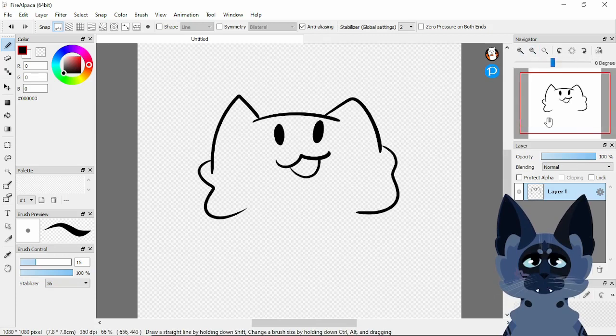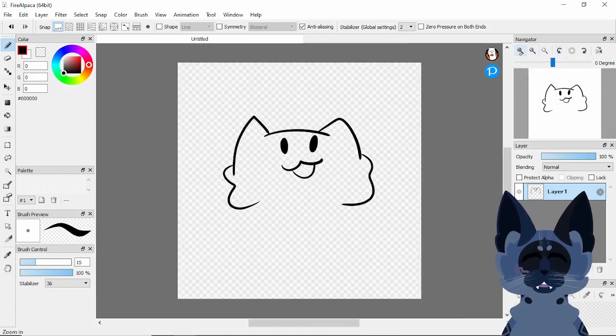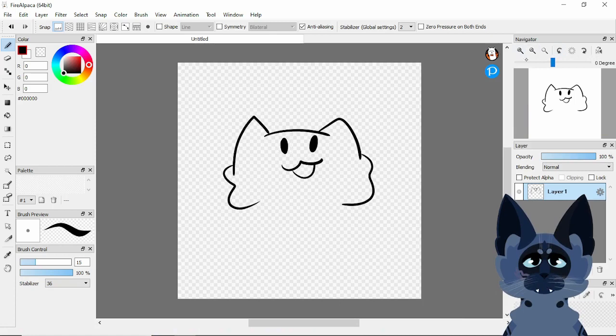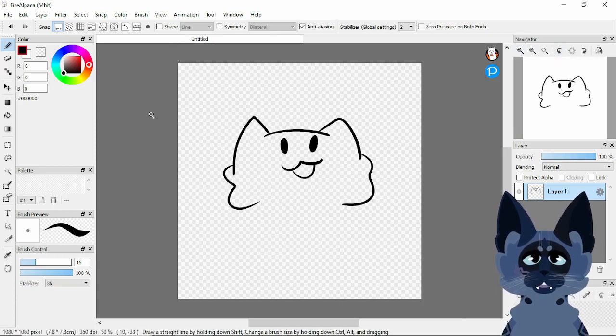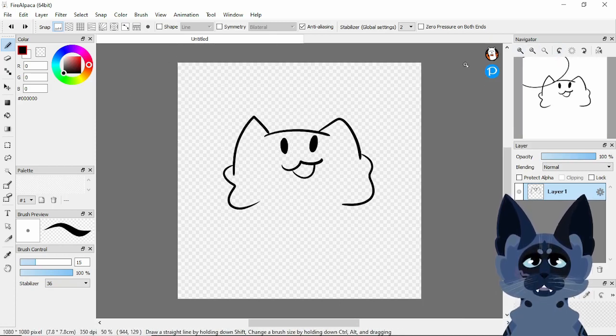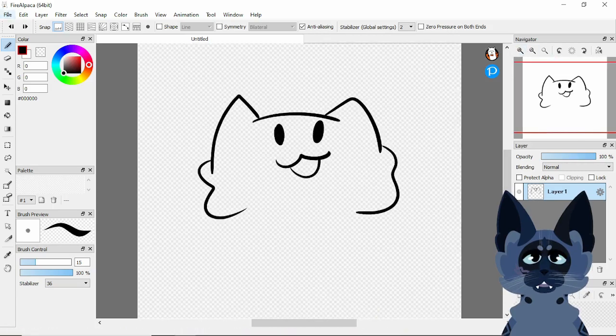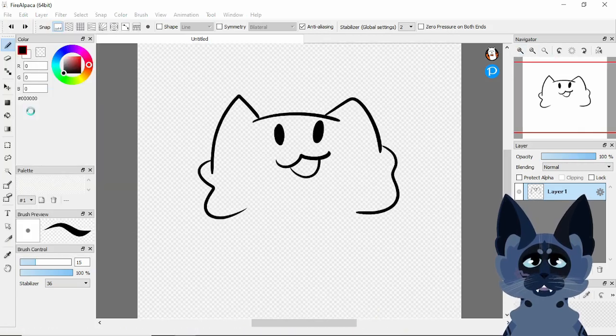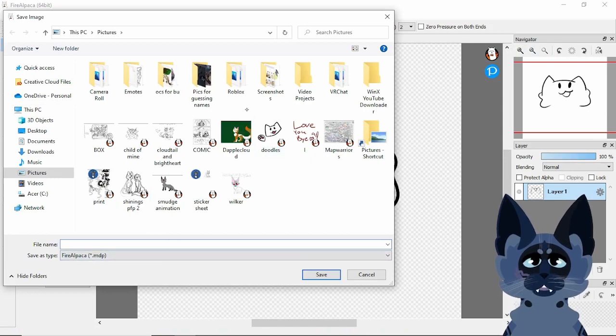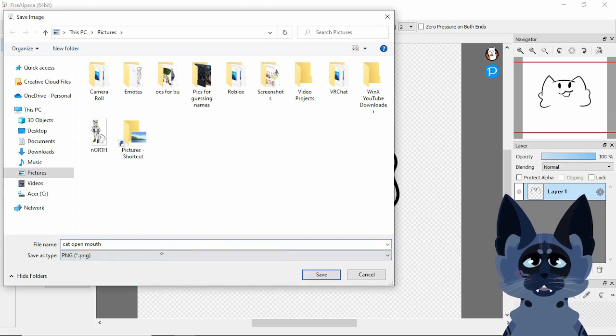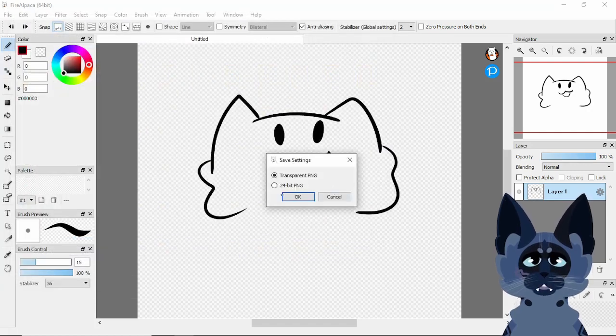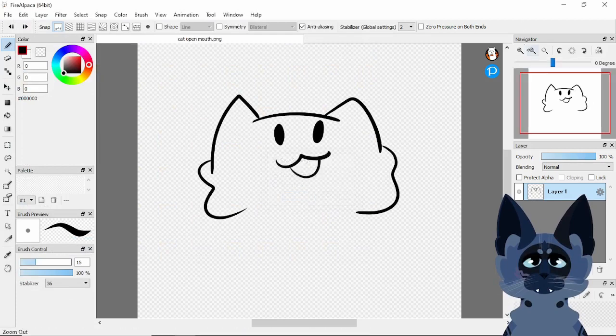And so when you finally are done with everything, make sure your background doesn't have anything and it's just checkered. And you want to go to File, Save As, name it anything you want. This will just be cat open mouth, and I'll put it as a PNG. You want to save it as a transparent PNG, and there you go.